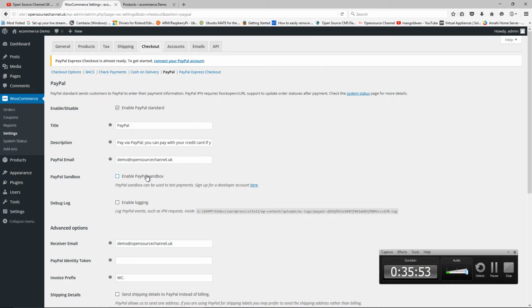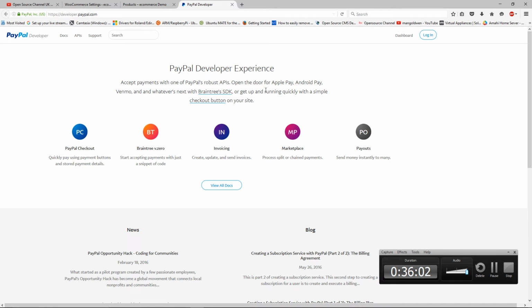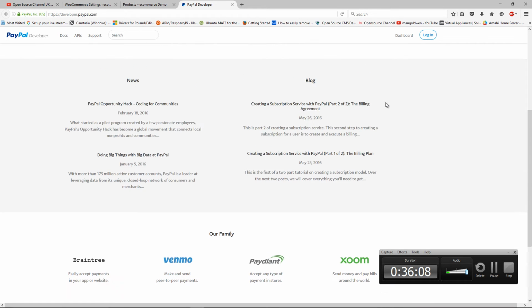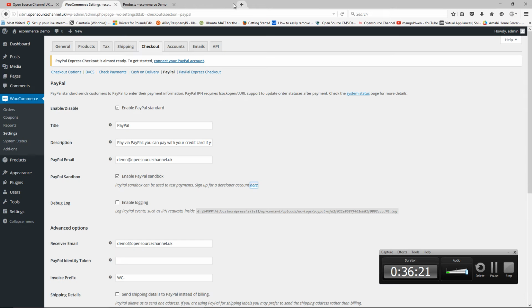For testing purposes, you can actually enable Sandbox, but make sure you've got an account first on the developer site. You have to log in, and if you don't have an account, make sure you open up a new account with them. I think for this one you can use your login password, the same one you use for your PayPal account, but I'm not 100% sure.